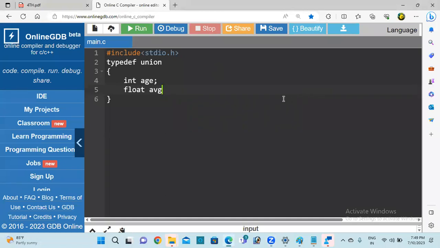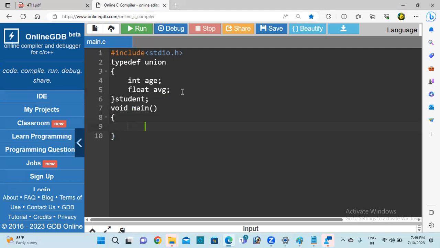Maybe network issue. No problem. It will rectify automatically. Okay. So float average. Okay. Next, I'm taking one more short variable. So we'll take only two temporarily. So two variables we have taken. So union is something, but here I'm taking student. Student I'm taking. So here void main. So how much size is created here? Only 2 bytes.